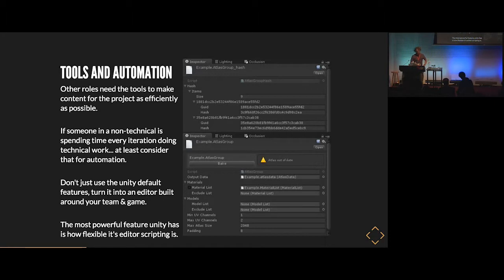And don't just use Unity's internal features. The main awesome thing about Unity, that I wish other engines would support, is just how much you can make it into your own editor. Turn Unity into the editor for your game, don't use it as a sort of default editor.